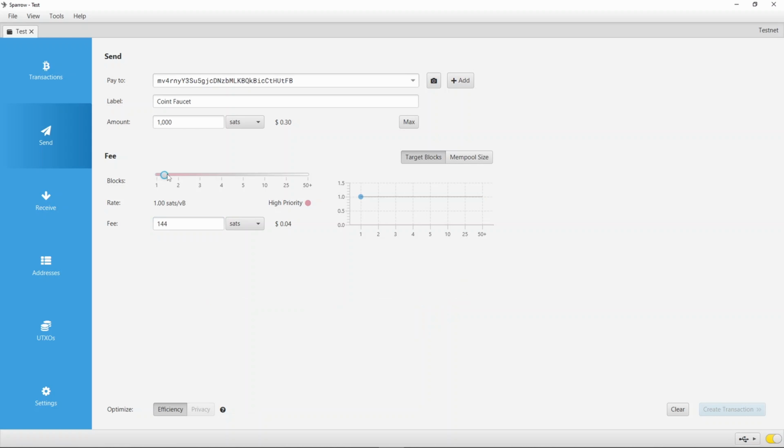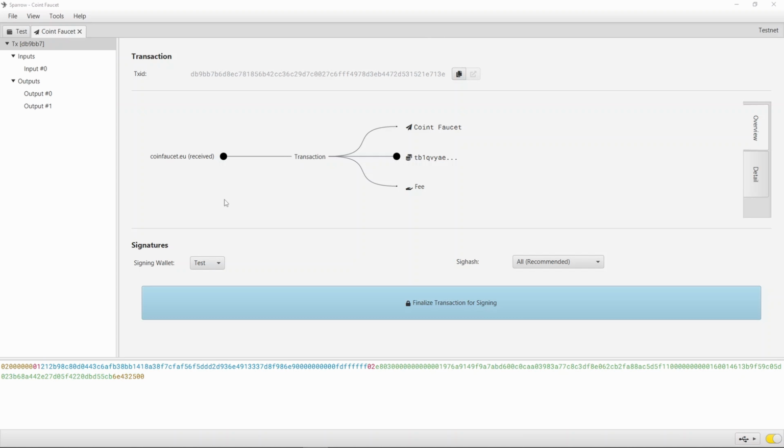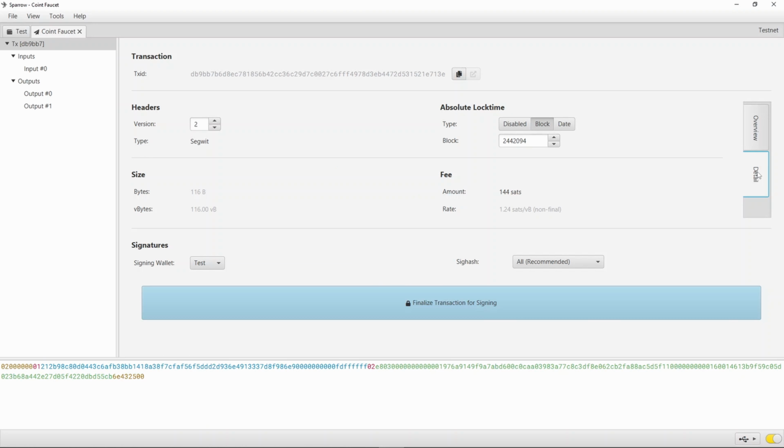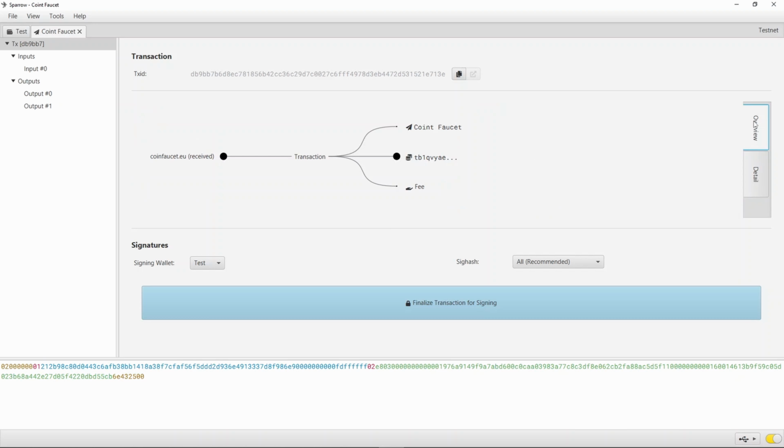The minimum fee it will suggest for one block is 144 sats. If I try to do anything less than that, it grays out the transaction button. So that must be the minimum it'll accept. So I'll go 144 sats and go create transaction. Once again, it gives me this nice view showing the coins being used, consumed, and how they're being split out. It's under details over here. It shows some extra information, which I'm not really too sure about, but you get some extra detail there.